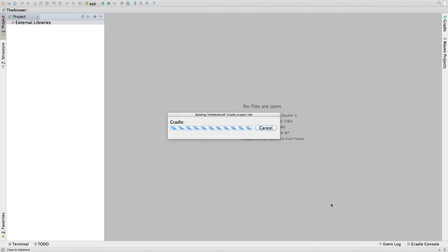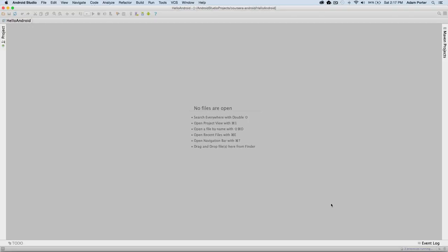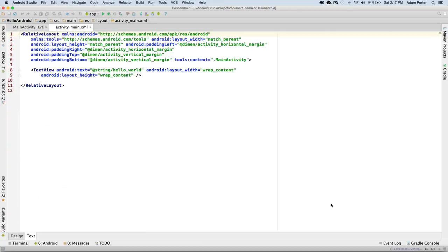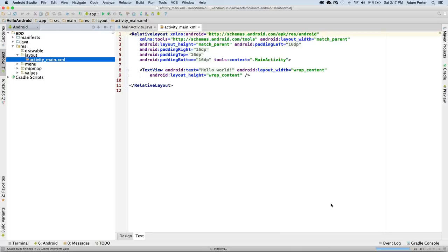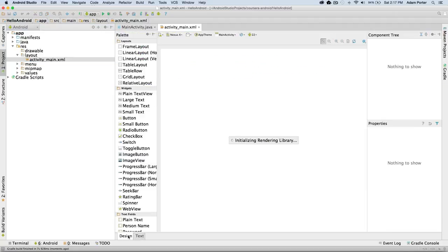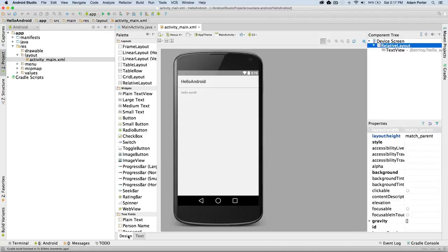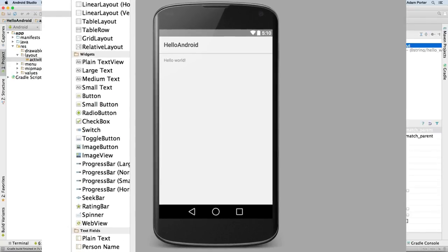Once it's finished, the IDE displays a file called activity_main.xml, which defines the application's user interface layout. And based on the contents of this file, the IDE will show you whatever it can about how this application will look when it runs. As you can see here, this app will display a simple screen with the words Hello World.